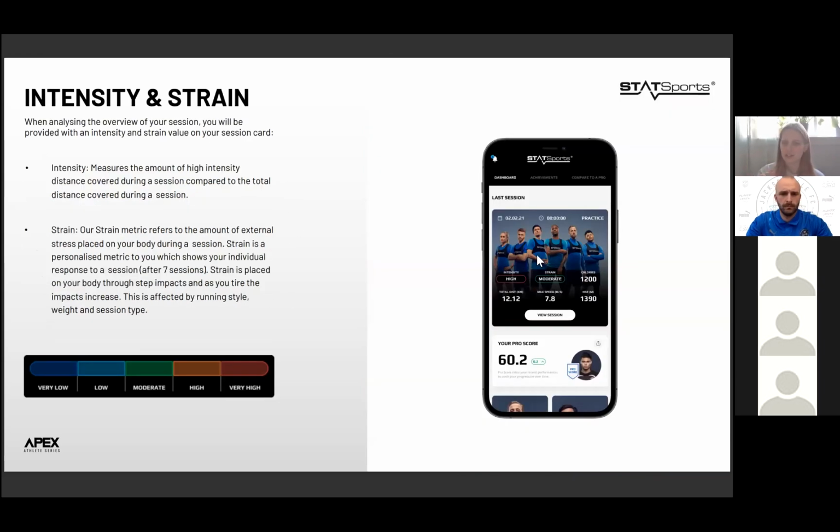If you guys have already used the app a little bit, once the session is tracked, this screen here will pop up. This is the only place at the moment where you can see intensity and strain. They use a bar graph from very low to very high and just give you a rating right here on that front screen of your overall session. Intensity is basically measuring the amount of high intensity distance covered during a session. This is also a really good indicator of internal load. Again, if you have that heart rate monitor, this is going to give you a little bit more accurate data on the total intensity of a session for an athlete.